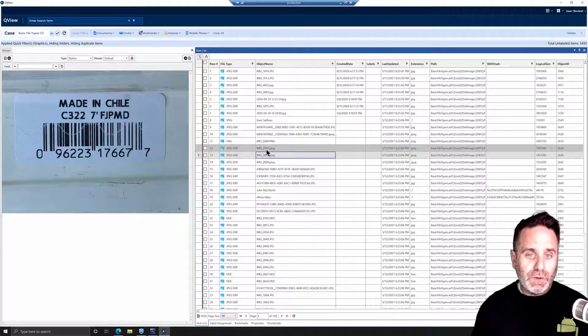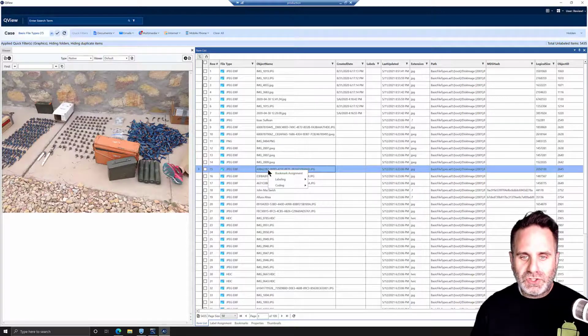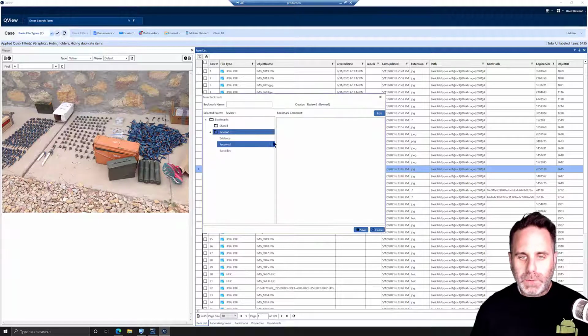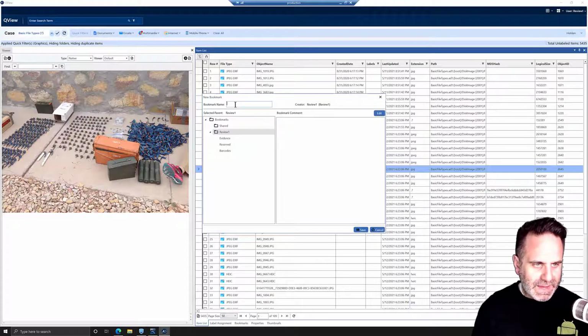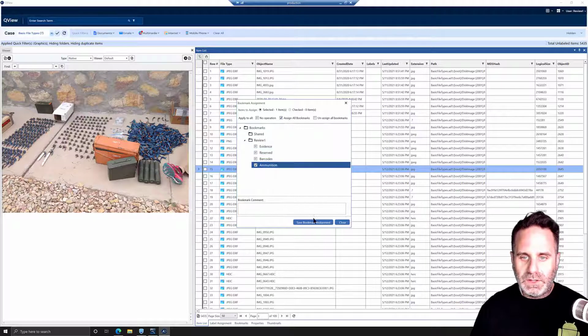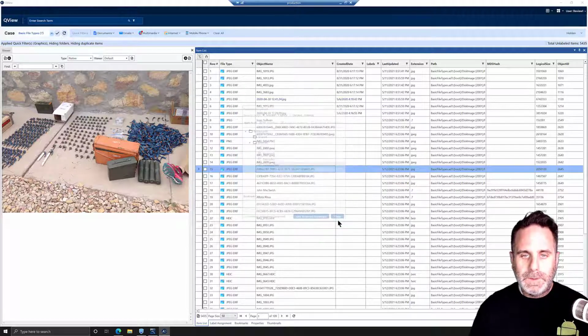Now, if the reviewer notices something and they want to create a new bookmark, or you as the admin didn't create them any, they're expected to create their own, that's fine. They can come in, select whatever image, right click on it, do bookmark assignment, select their username, and right click on that and say new bookmark. From here, they can say ammunition, spell it right, and we can save that in there, and we'll select ammunition and then save bookmark assignment. And we rinse and repeat.